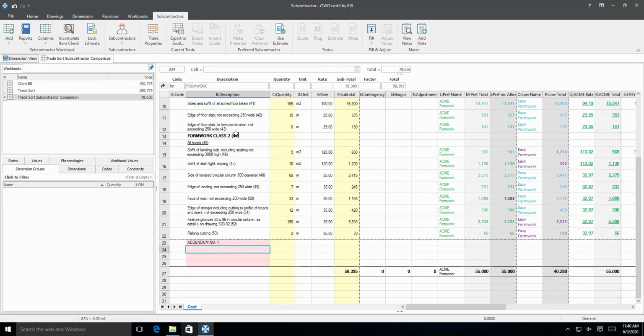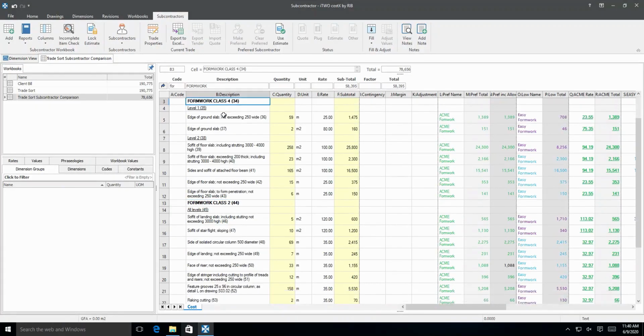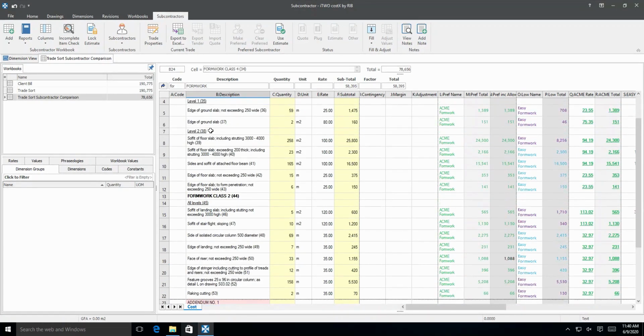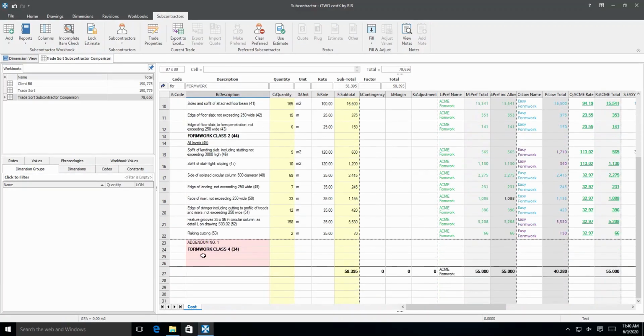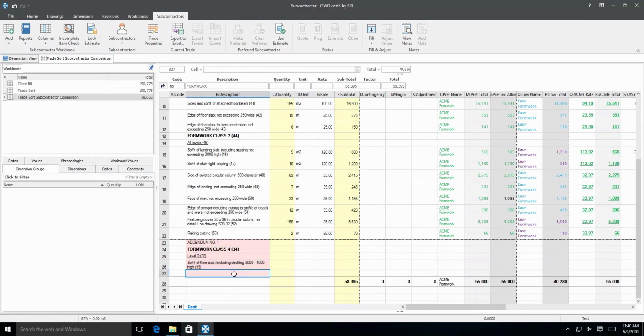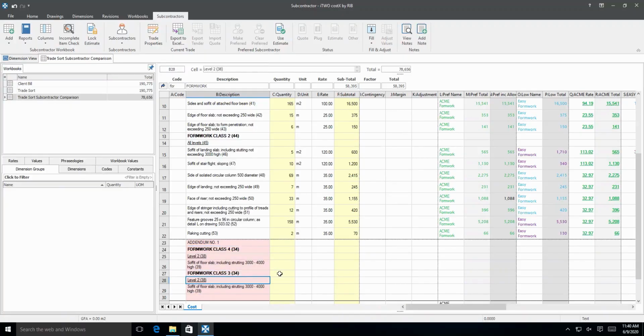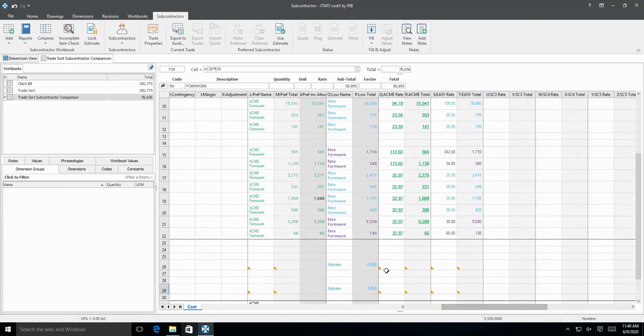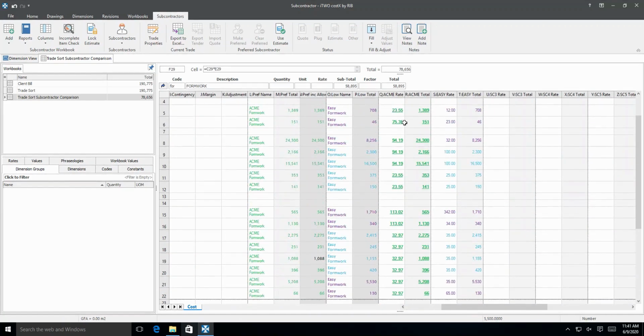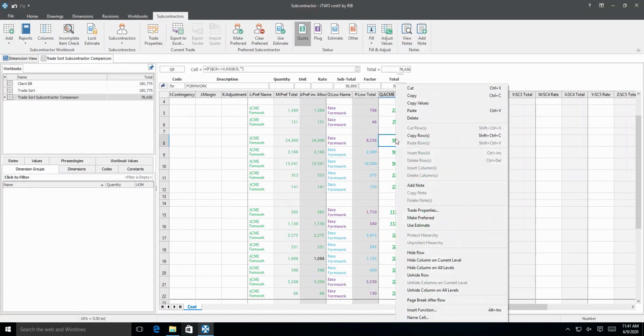We can copy and paste the headings and item description. Next, we can insert the new heading and description below and insert a positive quantity as an added item. Then insert a negative quantity as an omit item. Insert the rates for the estimate.